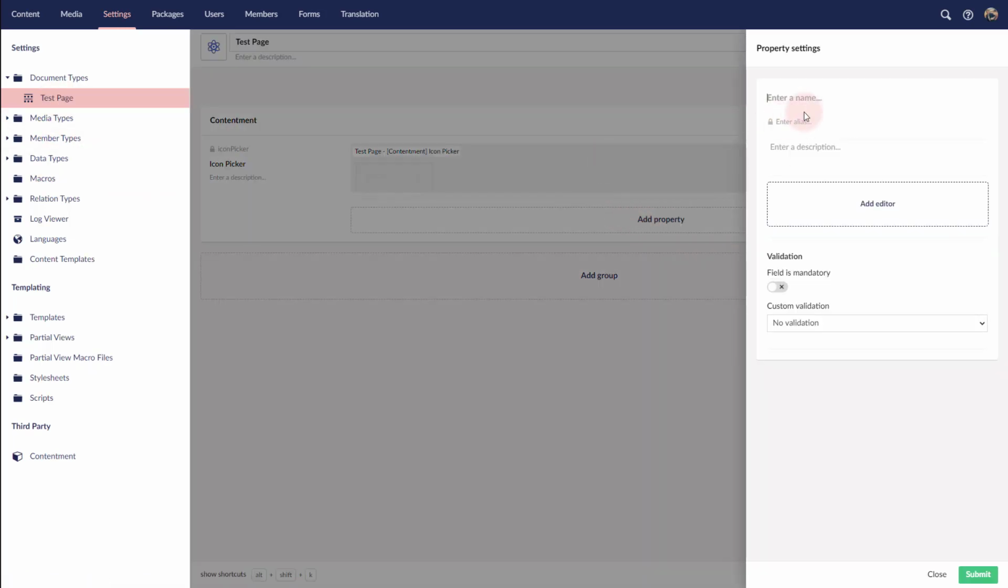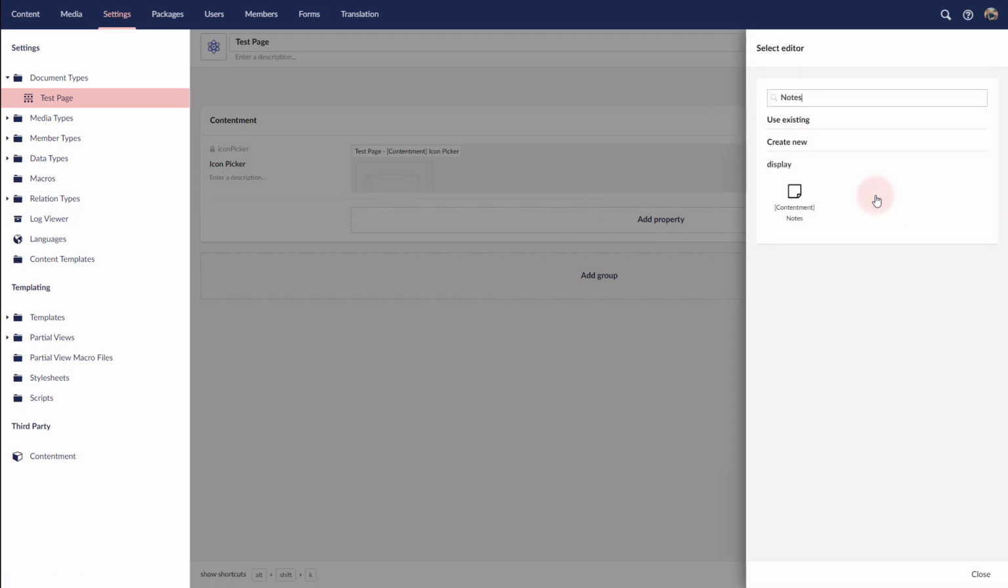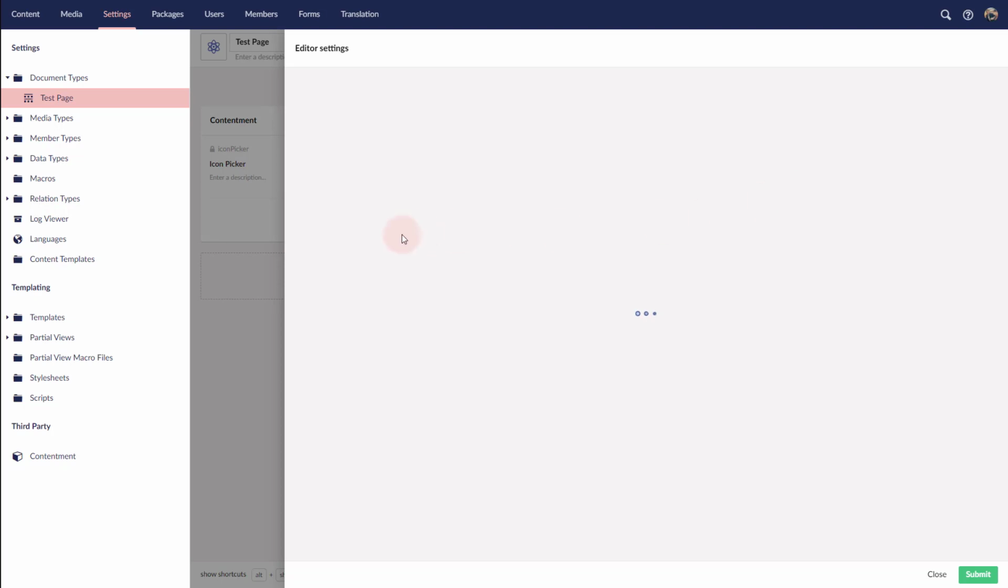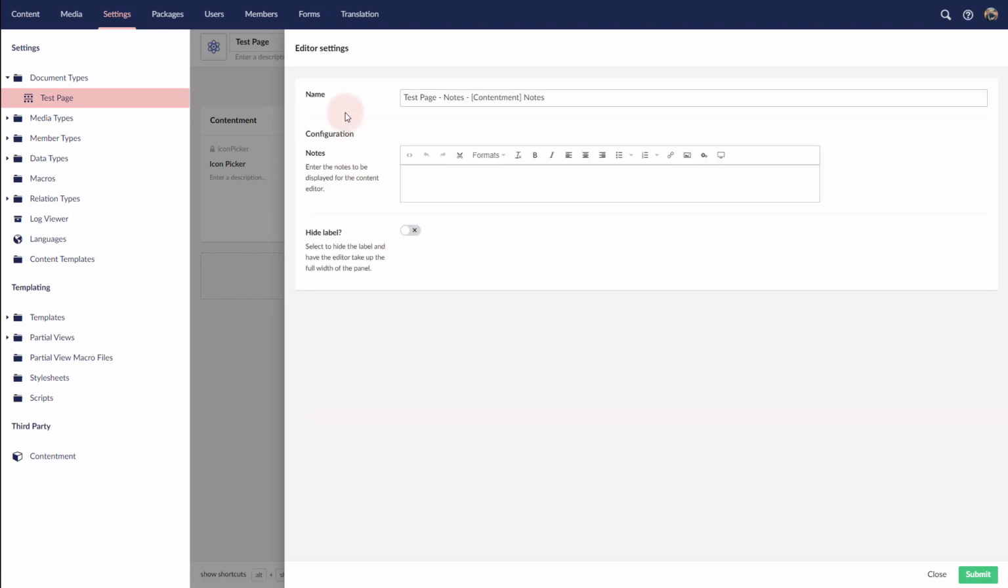But you would add a property. Let's call this Notes. Okay, and we create a new data type for Notes, and then in here you have a rich text editor, and you can add whatever your editorial note is here. You can also say you want to hide the label or not, which is this property here, and whether it takes up the full width of the panel or not.